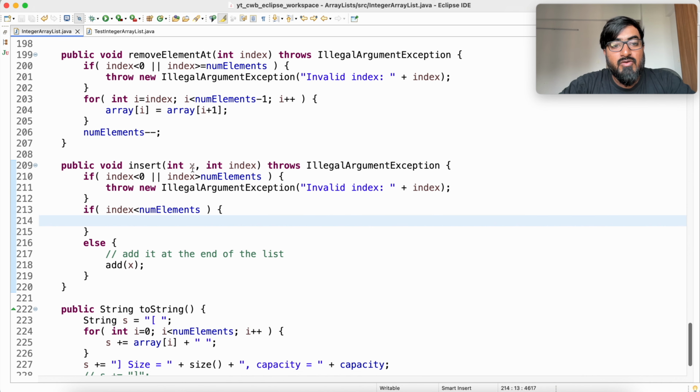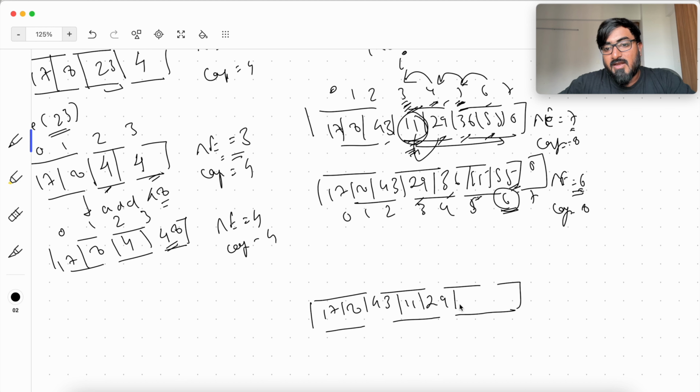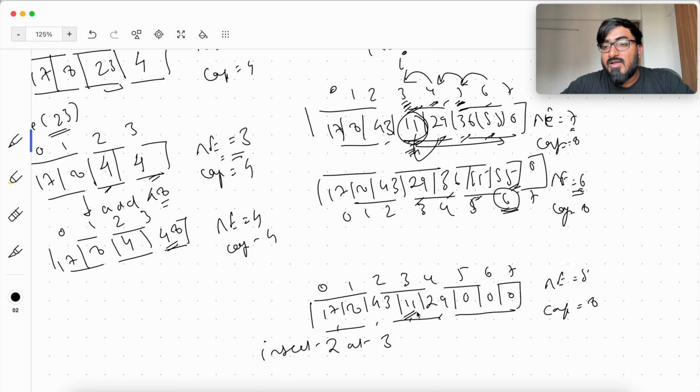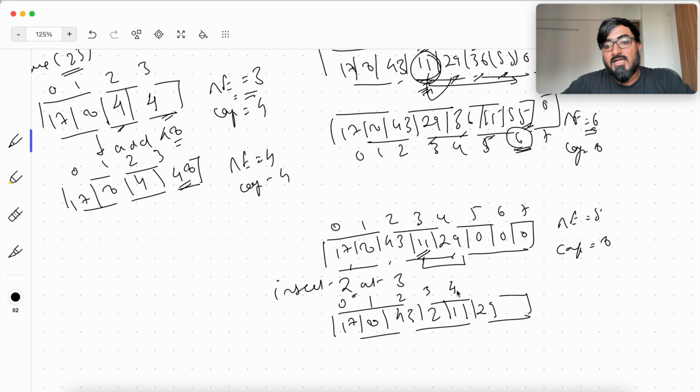Okay, so you have to insert the new element at this particular index. That is, if my array was something like this, I'll say 17, 8, 43, 11, and 29, and other three are zeros, indices 0 to 7. Number of elements is 5 and capacity is 8. If I say insert 2 at 3, index 3 should get the value 2, and everything from here should shift right. So my array should now become: index 0 remains the same, index 1 remains 8, index 2 remains the same, index 3 gets 2, and the other values 11 and 29 shift right. So index 4 has 11, index 5 has 29, and the other two are zeros. Number of elements is now 6, capacity remains the same.